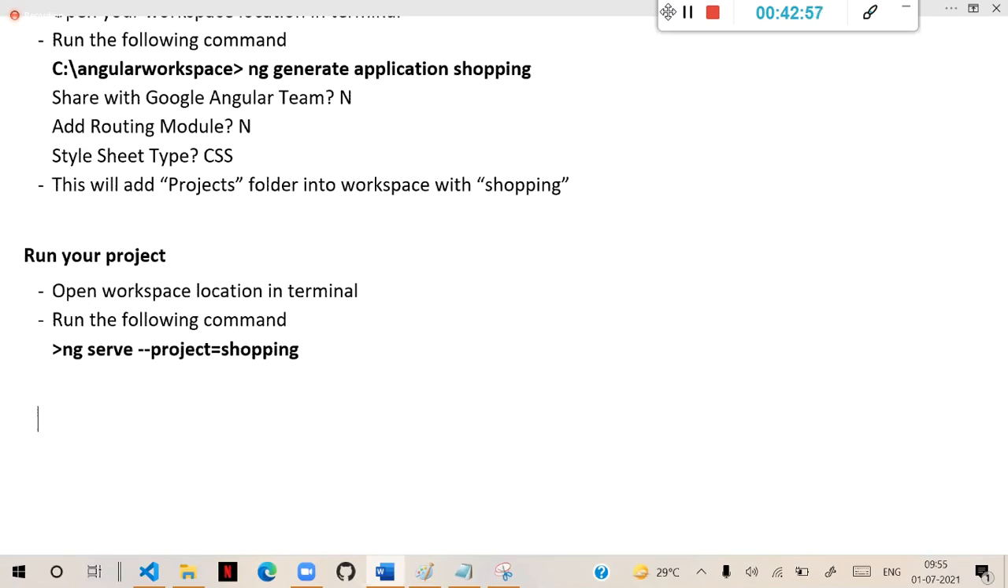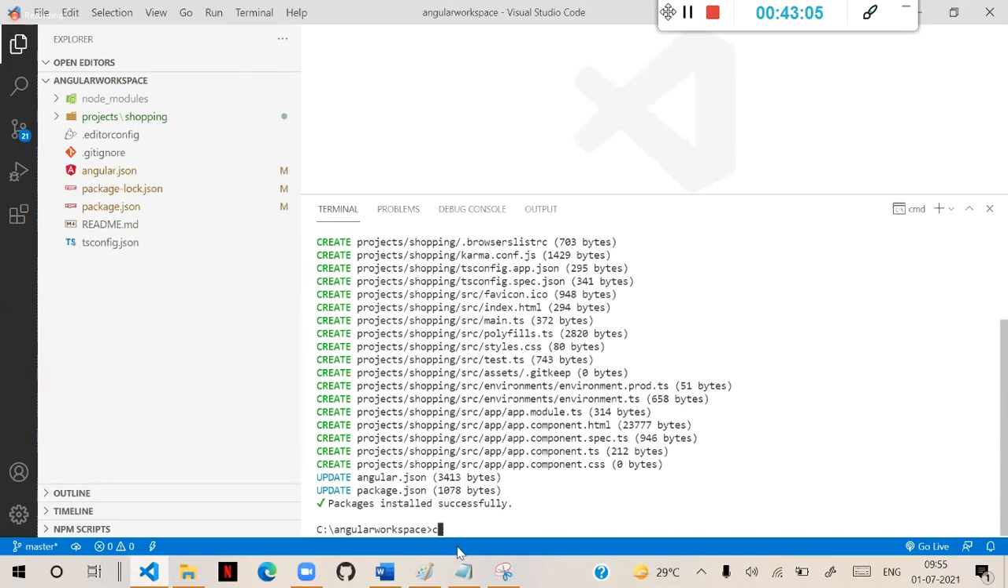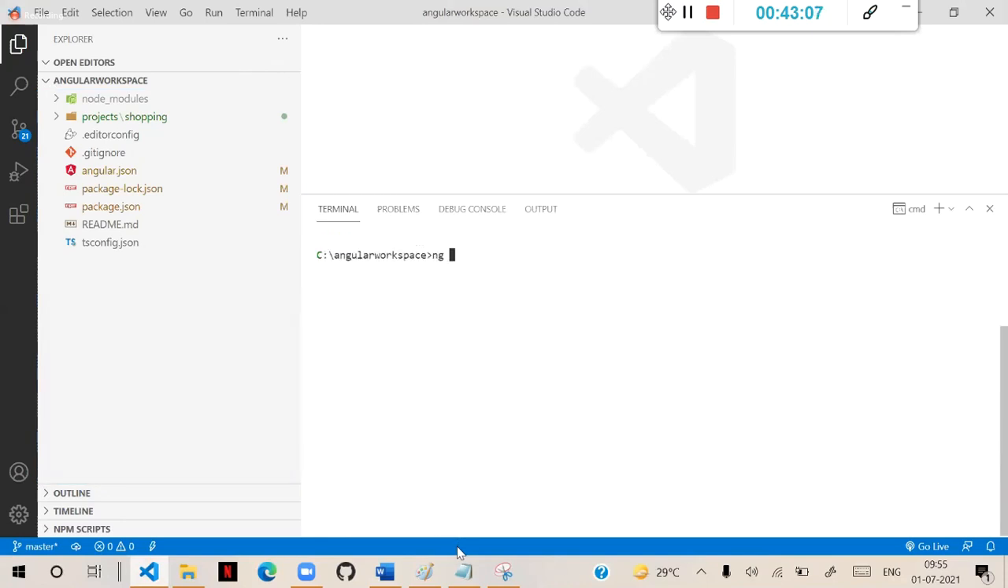Okay. So generally, this is how we run the project. Open the terminal. In the terminal, we have to say ng serve --project=shopping. So the project is shopping. Now it has to compile, build and start the project.